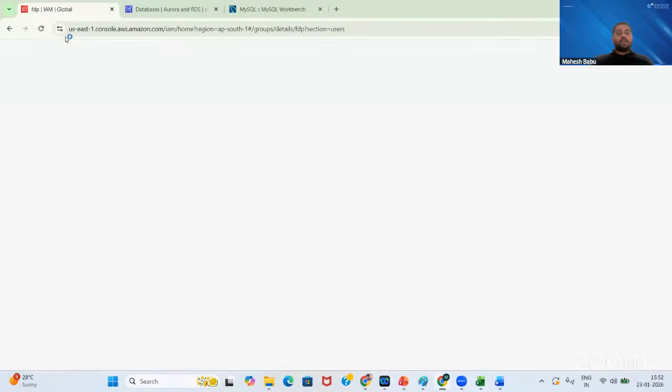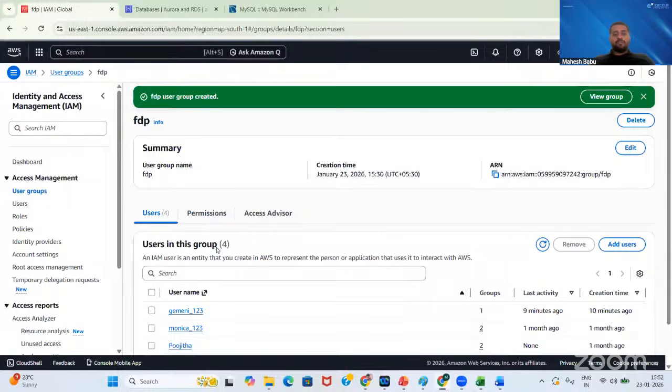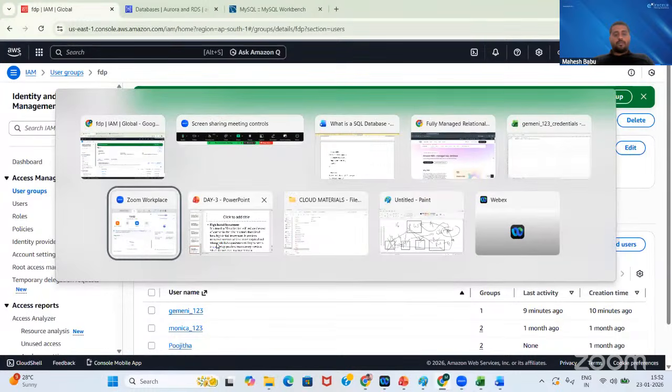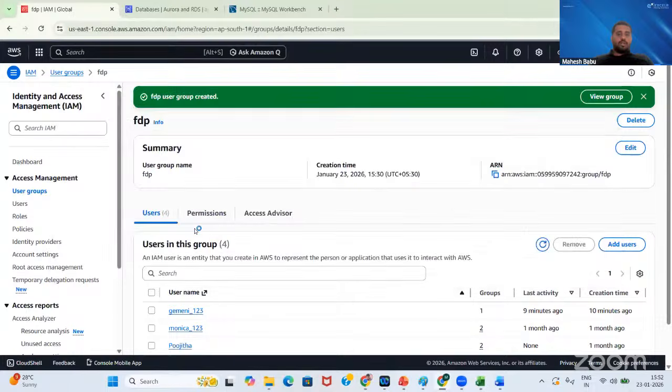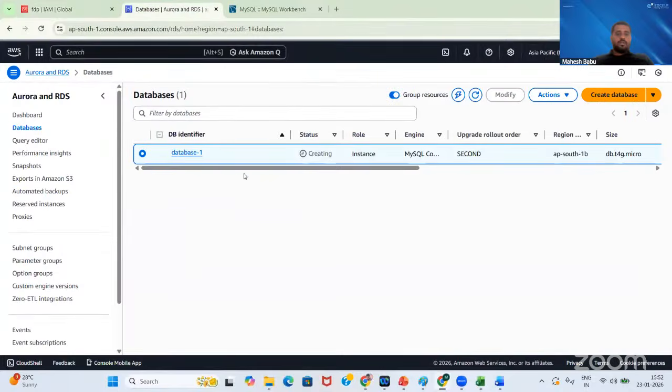Meanwhile, let us see that. It is creating. It will take just 3 to 4 minutes. The moment the AWS database has been created, we can access that. How can we access that?